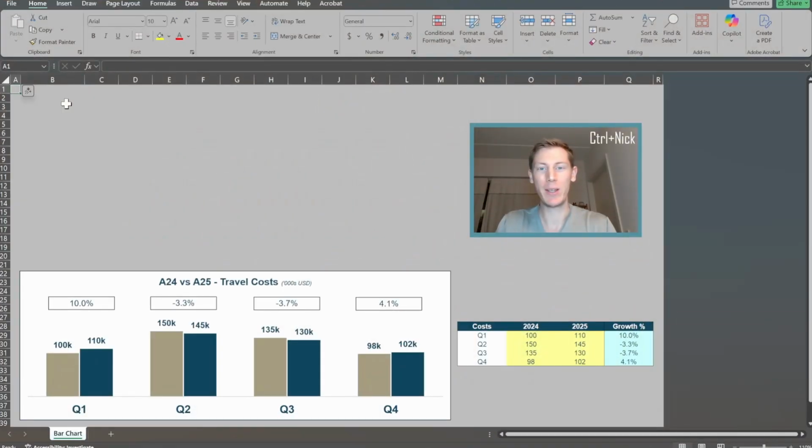Let's head over to the workbook where I can show you all the step-by-steps. Okay, so we're in the workbook now, and as you can see at the bottom, we have the final product of what we're going to create today. So let's go through the step-by-step of how you can actually create this.